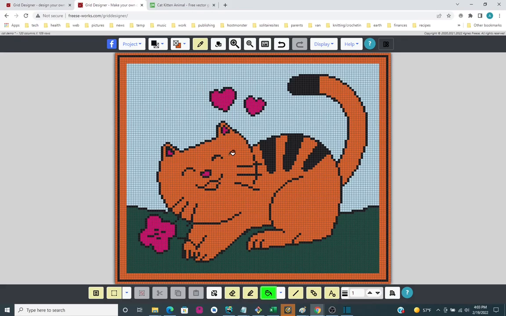Into your own version of Grid Designer, and you can edit it yourself. You could change the colors or make it whatever you want. You could add some stripes on the tail. There's lots of things that you could do. Put some trees in the background, clouds in the air, whatever you want to do there. So I'm just going to take that and say play, save.